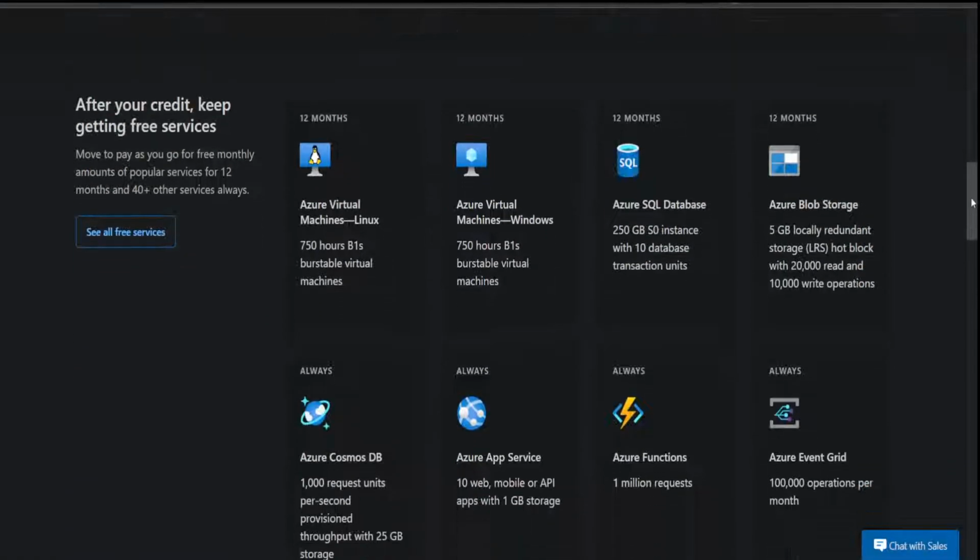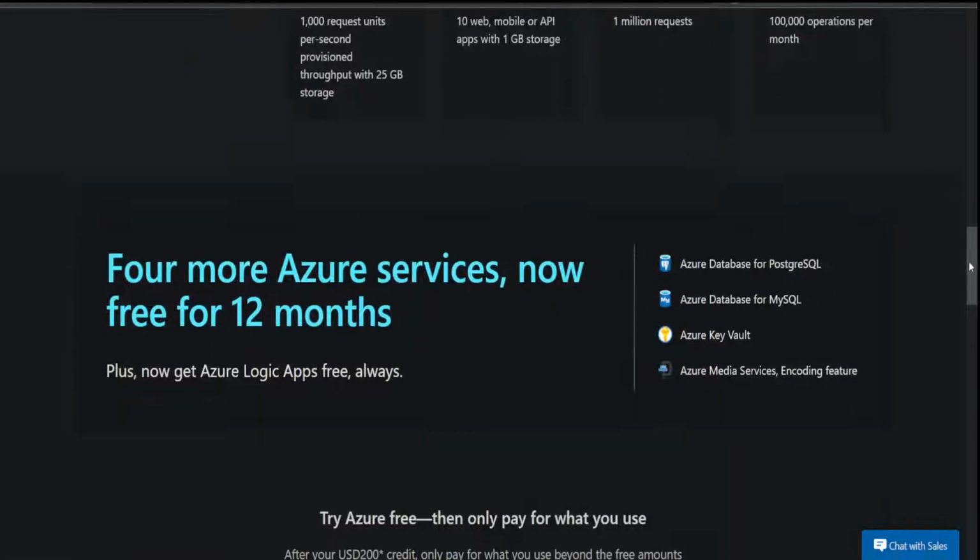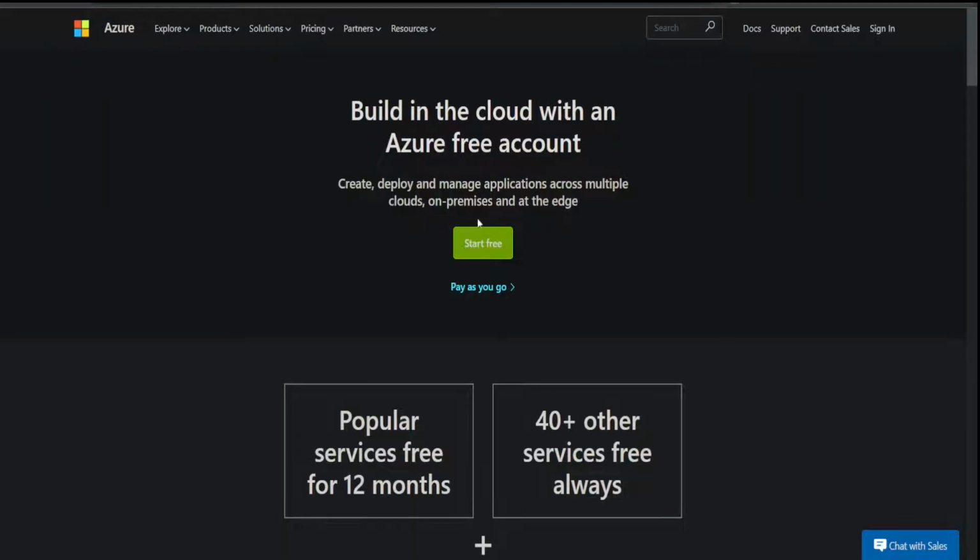Here they are saying what services are available for 12 months. So you'll be starting with a free account. You need a credit card to activate this account. And once the 1 month is done, you will go with pay as you go, where for whatever resource you are using, you'll be paying for that amount or for the usage. So that's pay as you go.